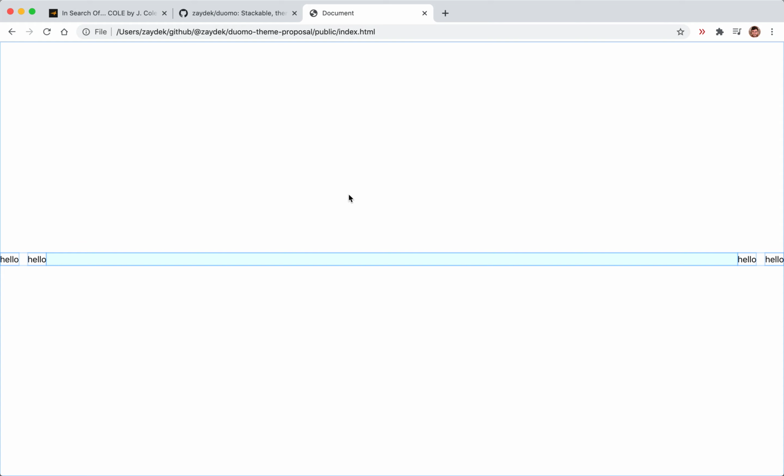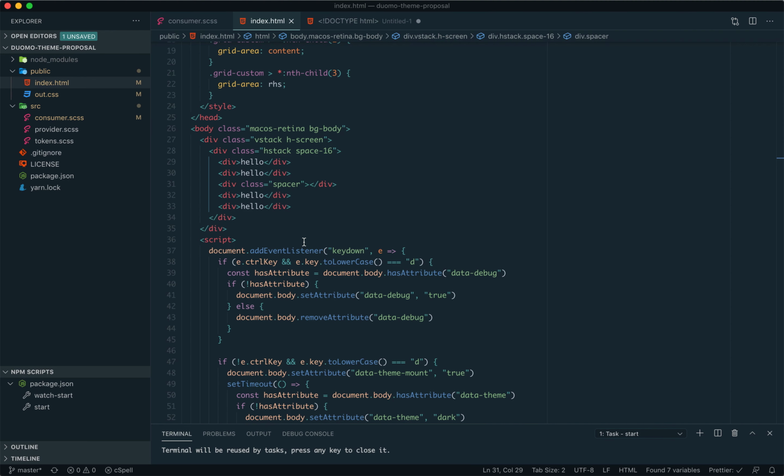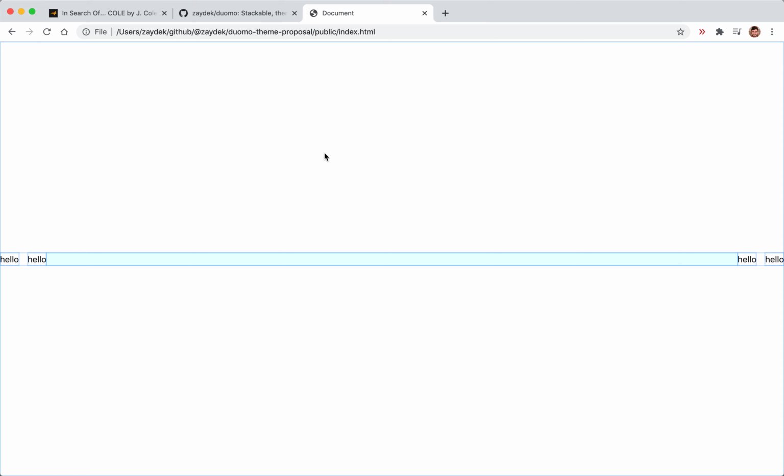So it's space between, space around. We can essentially emulate that with fewer classes. And the thing to bear in mind is that our spacer is the space class. This is going to handle a lot of the small implementation details.